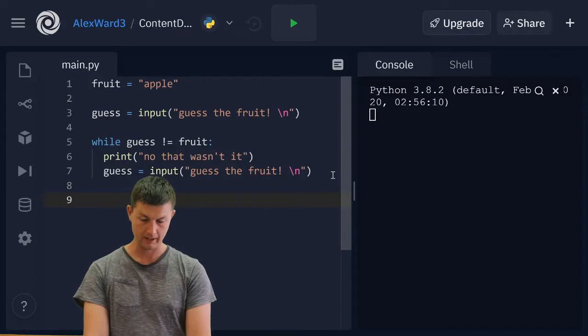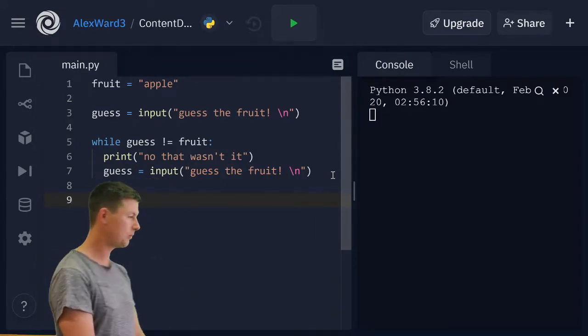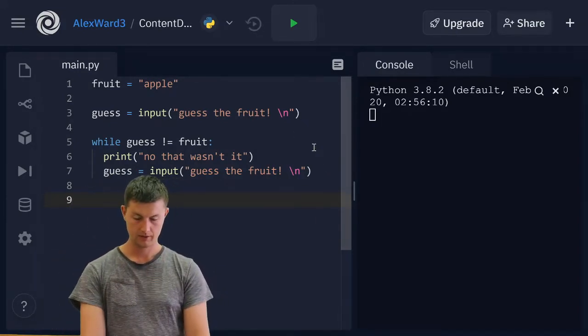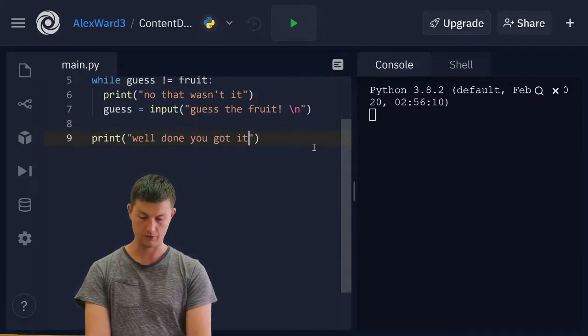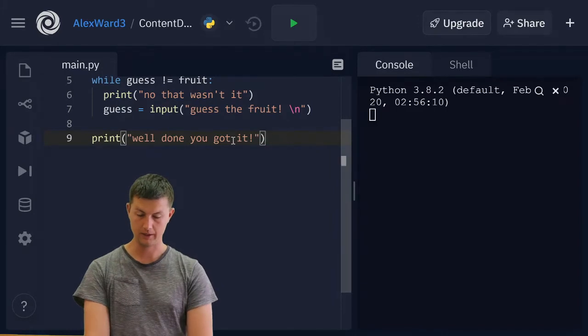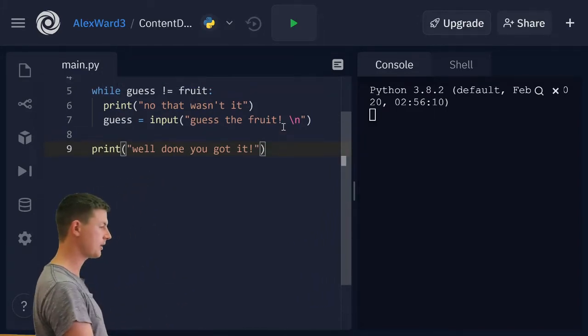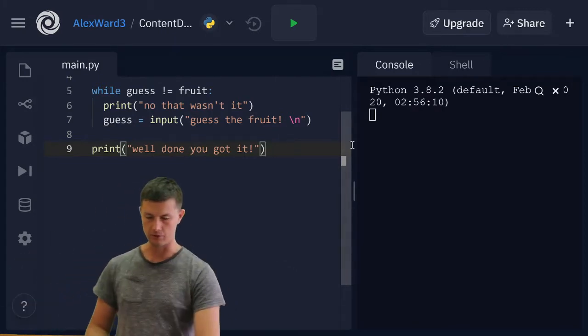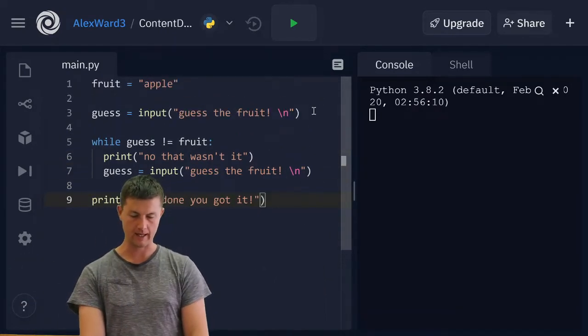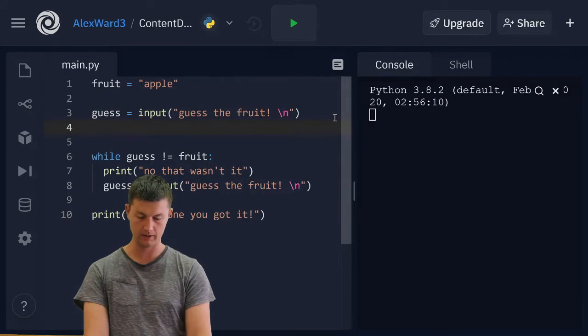And then when they actually got it, we're going to print "well done, you got it". But the question, I believe, is asking us to keep track of how many we do. We did this last time with the extension as well.